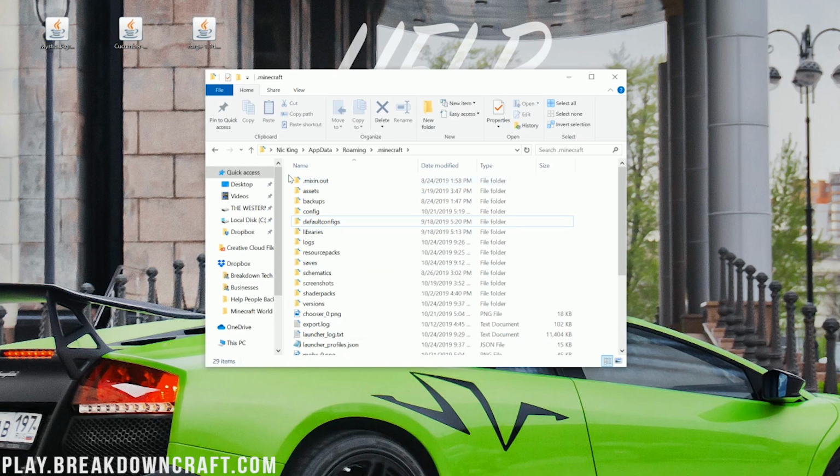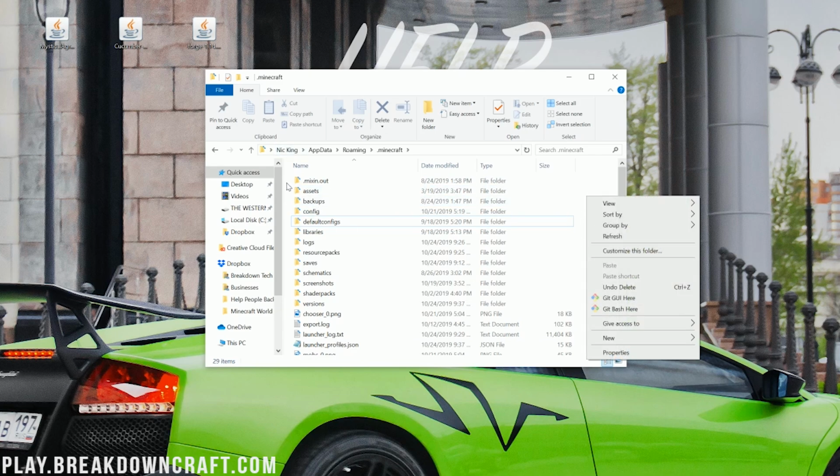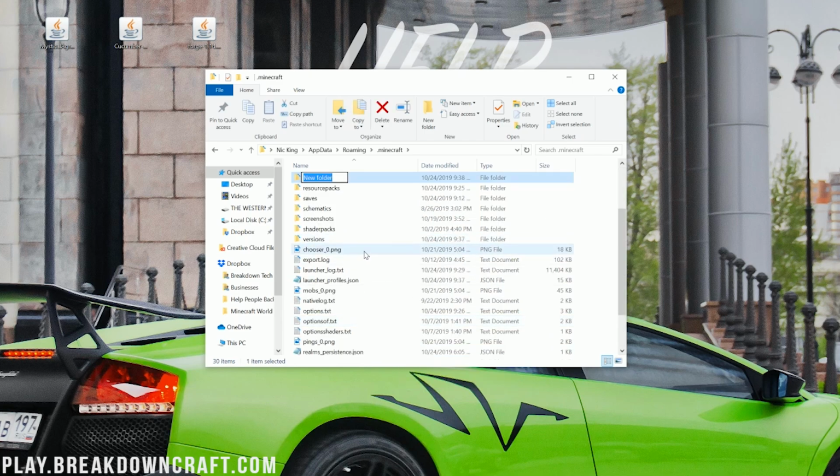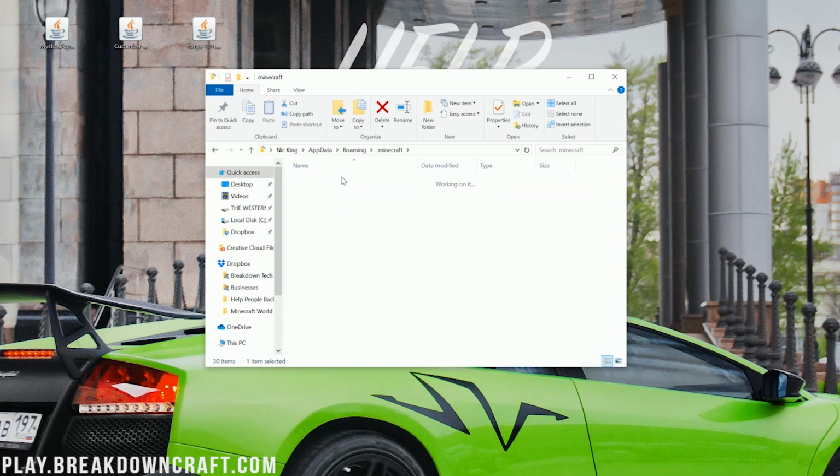All we need to do is right-click in the white space, either over here on the left-hand side or just over here on the right-hand side. Just right-click in this white space, click on New, and then click on Folder here. Then you'll have this new folder, and you want to title it mods, M-O-D-S, all lowercase, exactly like that. If you don't title it exactly like that, it won't work. So go ahead and open up your newly created mods folder.